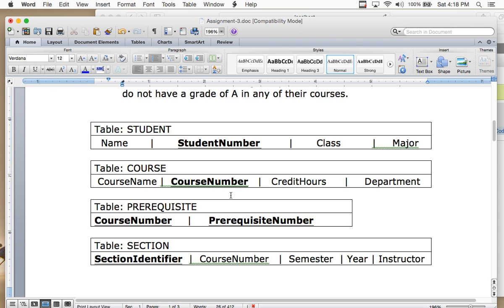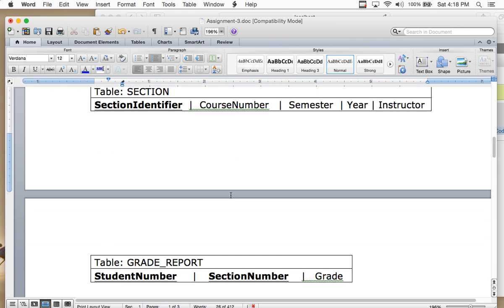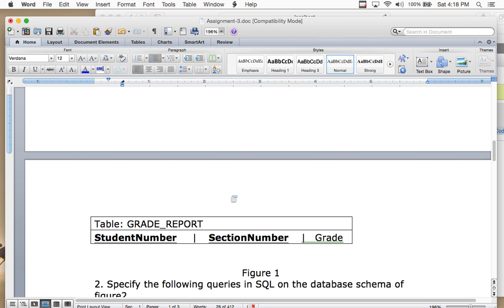In the student table, we have name, student ID, class, and major, right? We're going to put some data in a minute. How many people think it should be the student table? Well, I'm not going to find student information in the course table, nor in the prereq, nor in the sections. The grades I can find, but I'm not going to find the major. I'm only going to find the student number, the section number, and the grade.